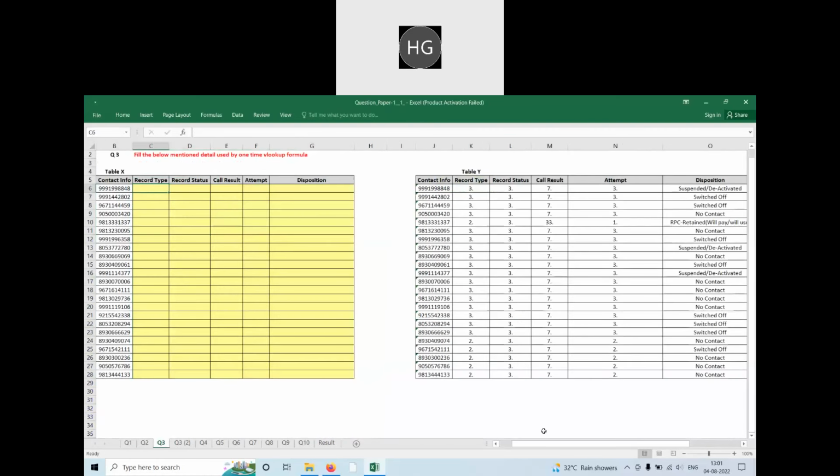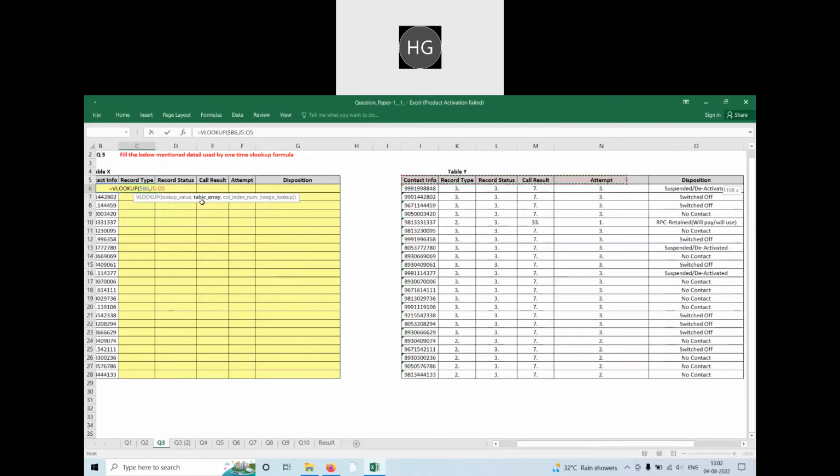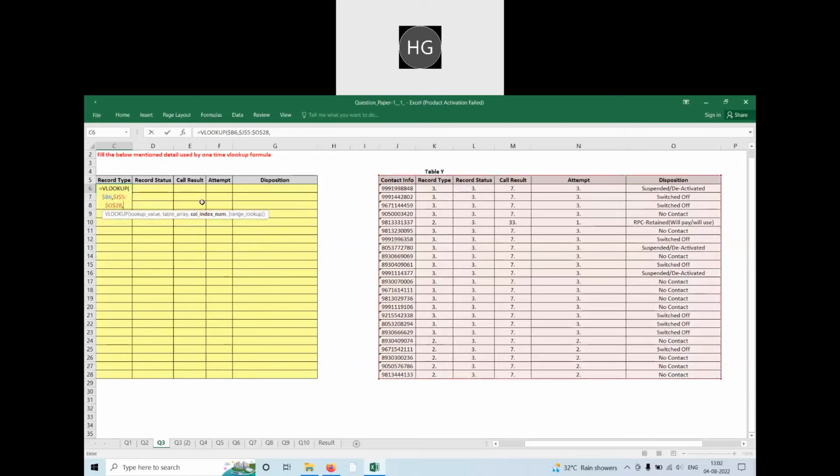In the third question: fill the below-mentioned details using a one-time VLOOKUP formula. So here also the interviewer has mentioned use VLOOKUP. We will use VLOOKUP. Where is the lookup value? Lookup value, press F4 three times. After that, table array, from where I want to bring data, press F4 one time after selecting the data.